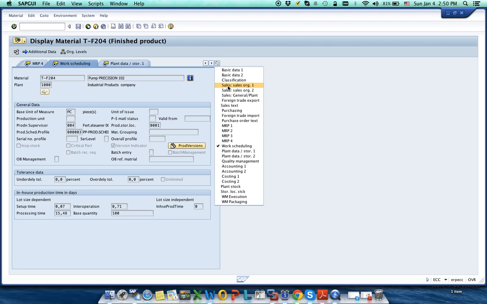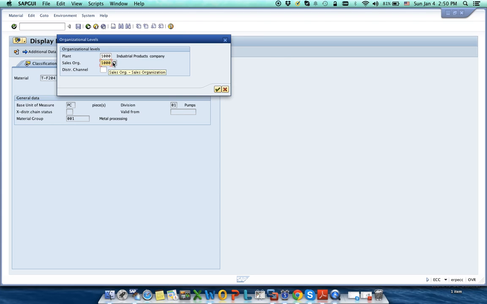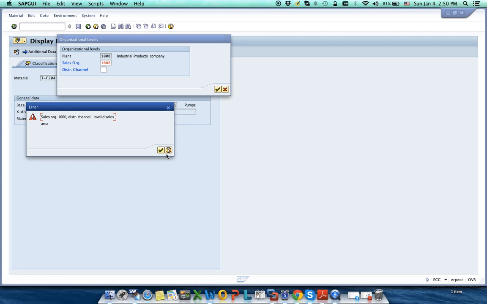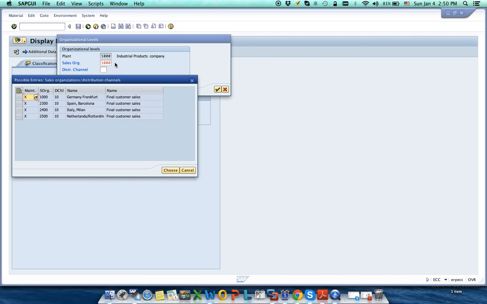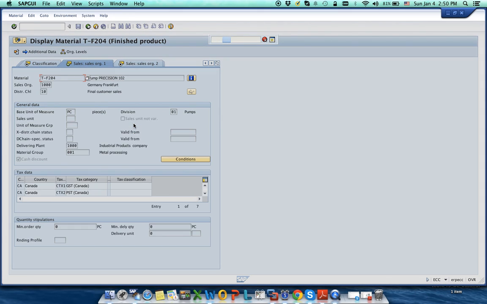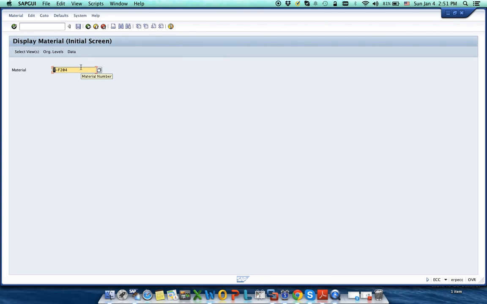We can also have here the sales view. This is on the organizational level of 1000 sales organization. Let's see what sales organization we have maintained here. Okay, we can take this one. So the information on the sales view is maintained based on different sales organizations. This is something more specific to the sales and distribution part. We have sales view 1 and sales view 2, which contain different information relevant for the sales. Anyway, that's the material master concept.